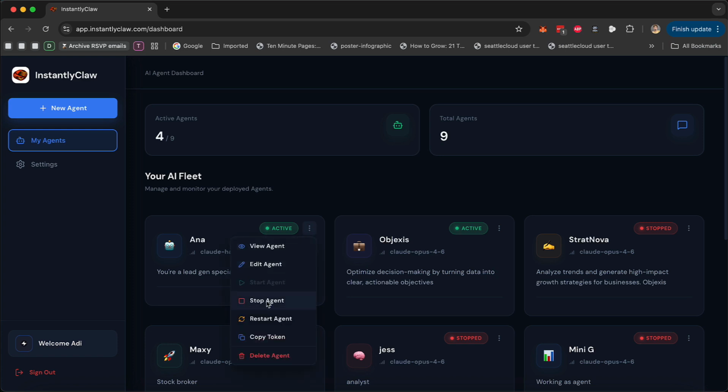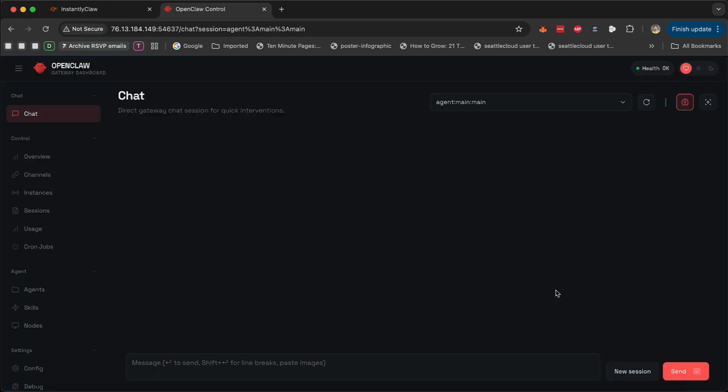Now again, we can edit it, we can stop the agent, we can restart it if there's any problem. We can copy the token. Token is kind of like a password that you need sometimes when you need to log into the agent, log into Anna. So when you click on view agent, sometimes it might ask what your token is. Just copy this token, paste it when you start the agent. So all you have to do is click on view agent and it gets up and running. And this is how your OpenClaw would look.